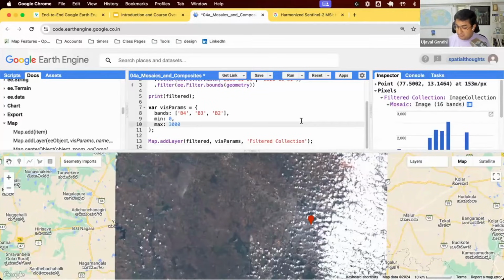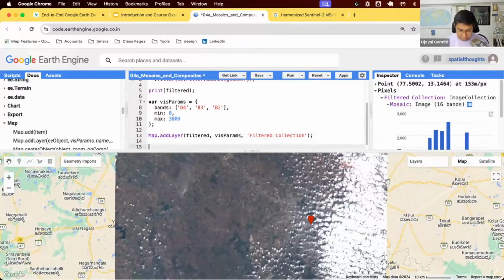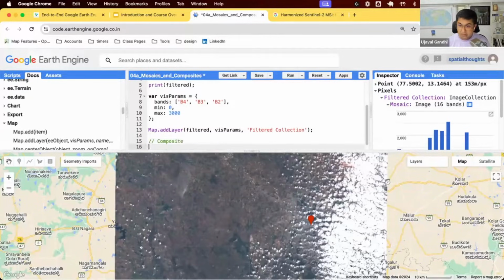This is how remote sensing was done, where you find images which are mostly cloud-free, you stack them on top of each other and try to create a mosaic of mostly cloud-free data. But there's a better way to do this. Instead of loading a mosaic, we can say, let's create a composite. Composites are now the preferred way of working with satellite data.